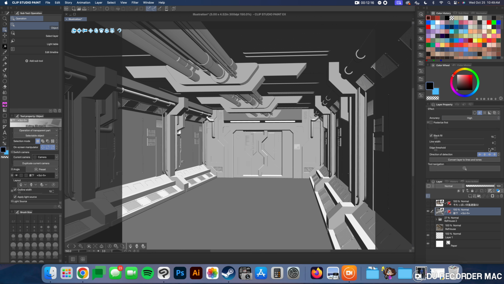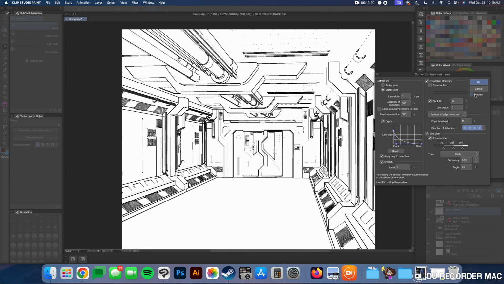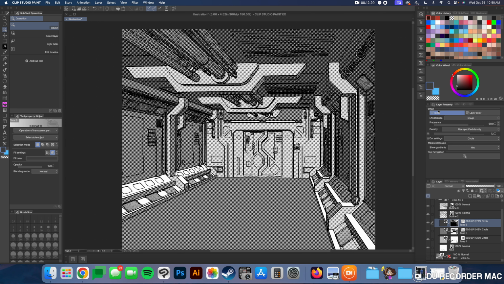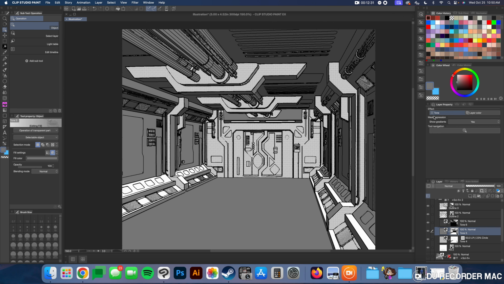Let's extract the line art, convert to layers. Whatever the settings are, they're perfect. Let's just see how it looks. Awesome. So simple as that. Let me turn off my tones here, so I just feel like it's easier to see. And now I've got a good base for something.